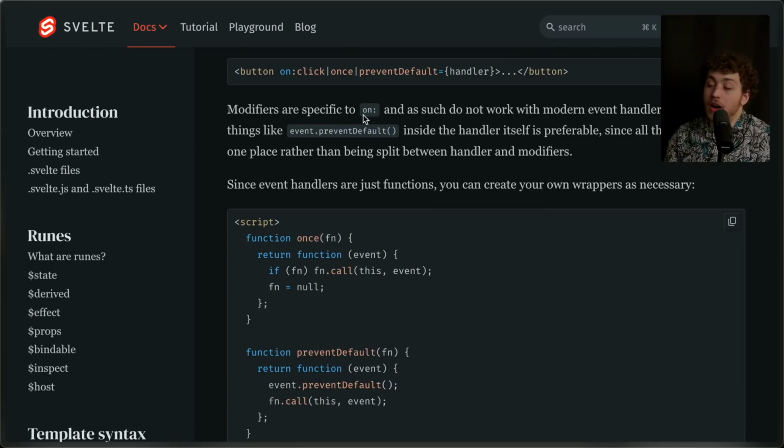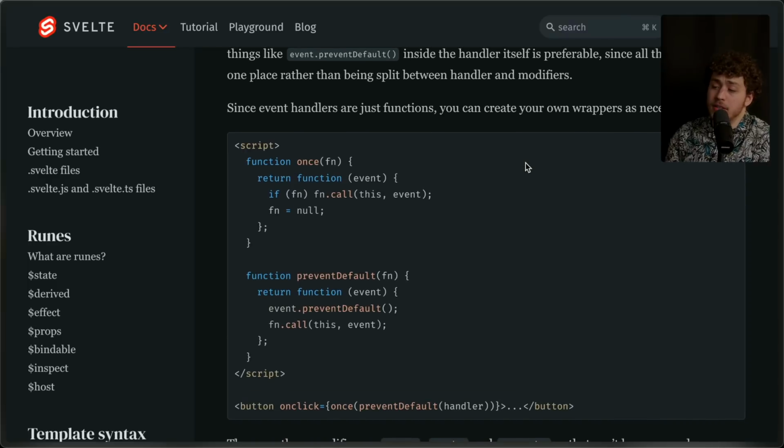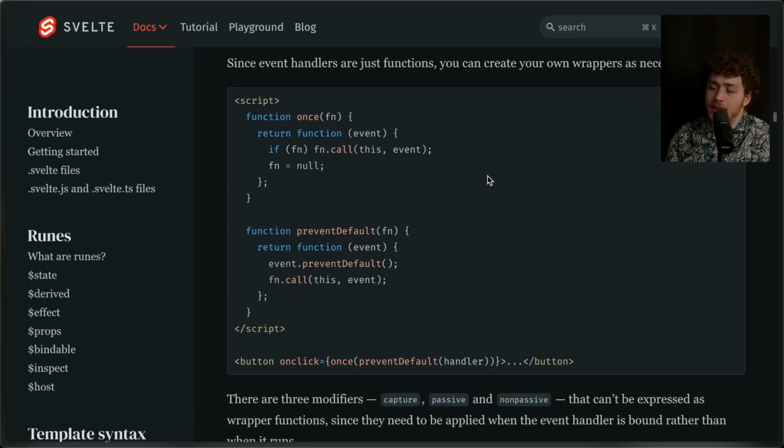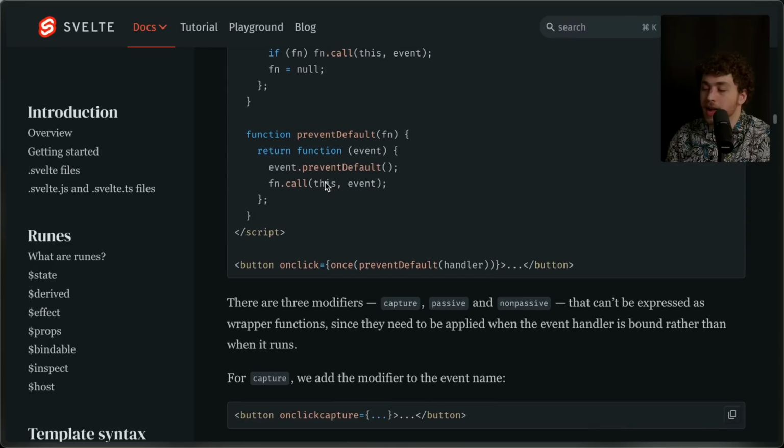Modifiers are specific to on, and as such, do not work with modern event handlers. Adding things like event.preventDefault inside the handler itself is preferable. I mean, yeah, but it was nice, since all logic lives in one place rather than being split between handler and modifiers. Since handlers are just functions, you can create your own wrappers as necessary. So for the same thing that we had earlier, where we had our once or our preventDefault, now we basically just wrap our function. And if we want to do that inside of our onclick, instead of adding the bars, we just wrap the function because they're functions.